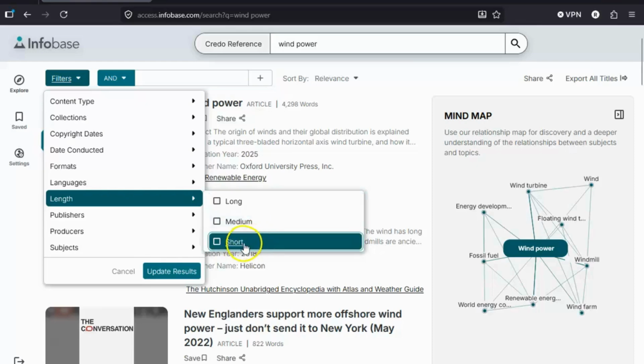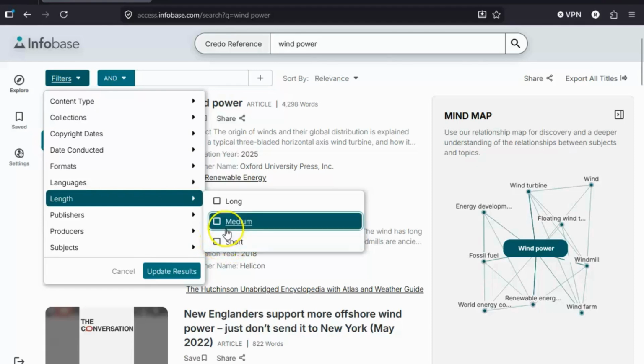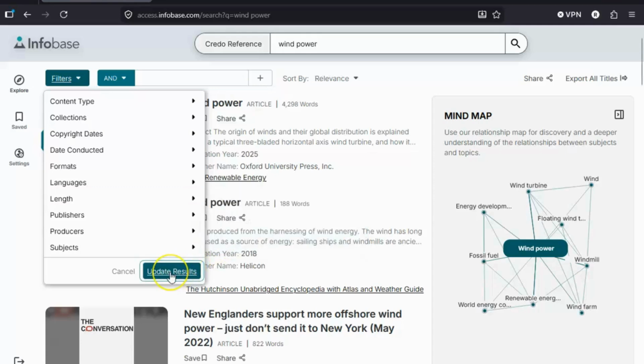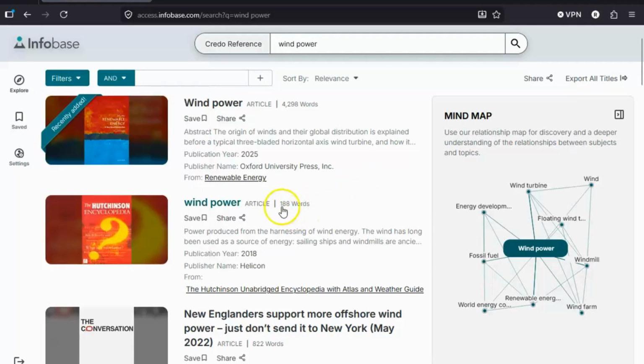Short would be like a dictionary entry. If you needed a quick definition, short would be a good option. Medium and long would give you longer entries, so these would be useful if you need more in-depth information on your topic. You would select one or multiple of these, and click Update Results. Then your result list would refresh with just those lengths of articles. And you can see how long an article is by looking near the title of the article. It will tell you how many words each article is.